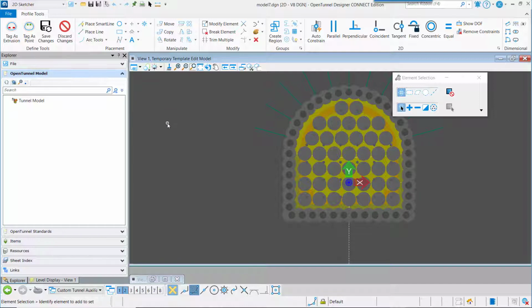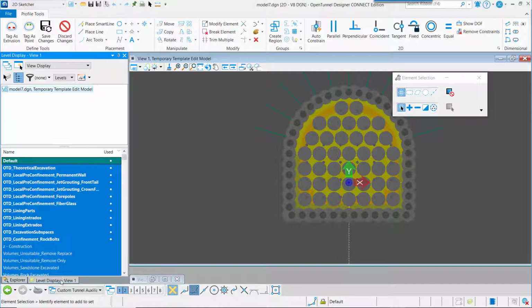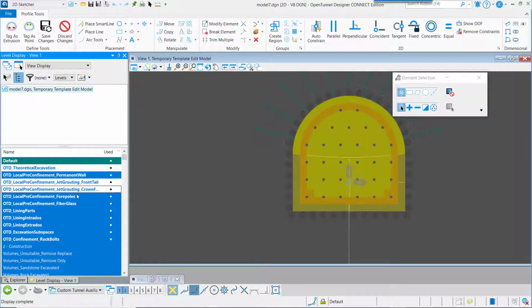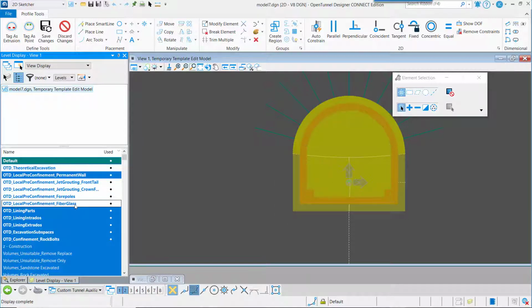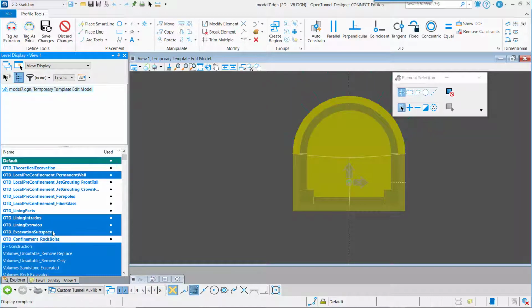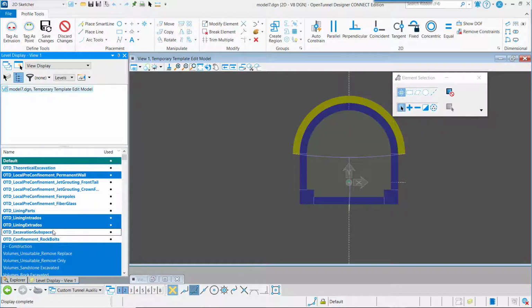So for extruding, we will define a profile. The easiest way is to remove all the different levels of all the reinforcements. So you see there are many, because we have defined all types of reinforcement. That's why there's so much. So we keep the lining definition and remove all this.